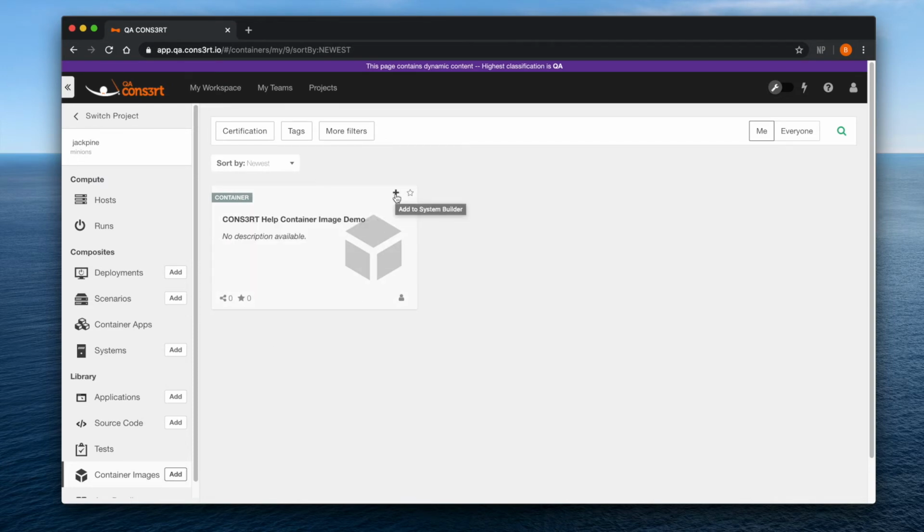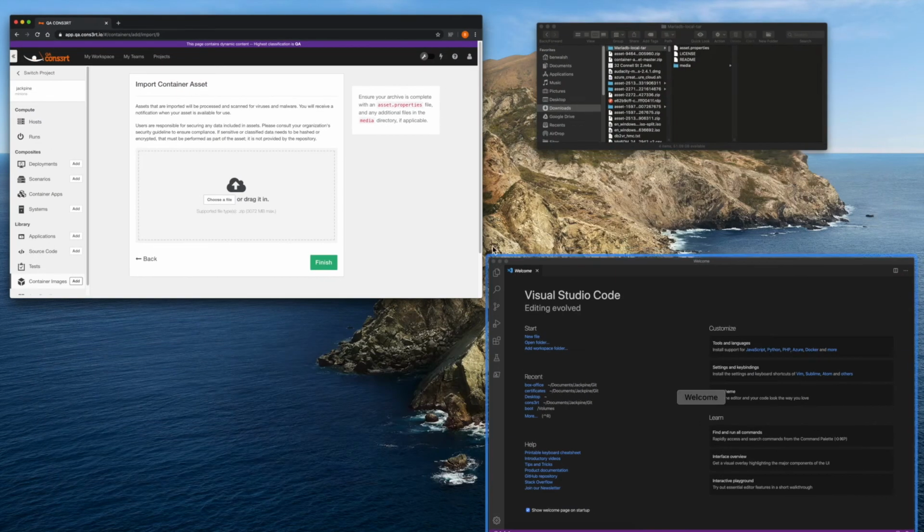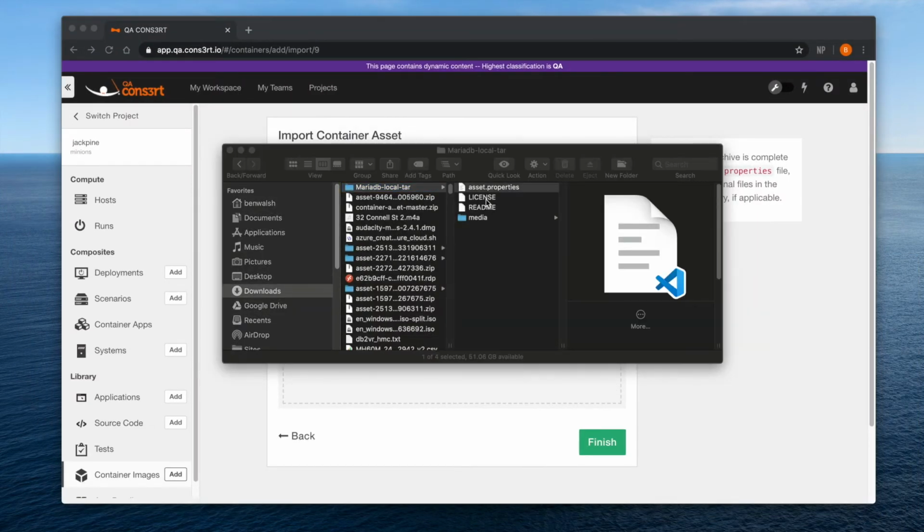The other method will look very similar to those of you who have imported assets. And if you'd like to review that process, follow the links in the upper right-hand corner of the video or in the video description down below. Select I have an archive with a properties file. Here we have a container asset that I have previously downloaded.